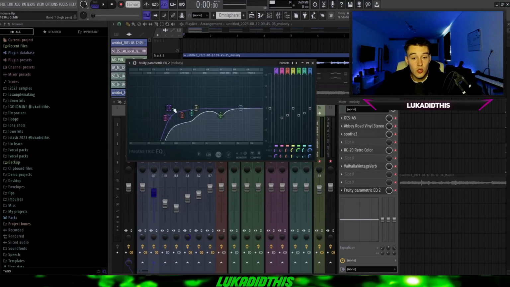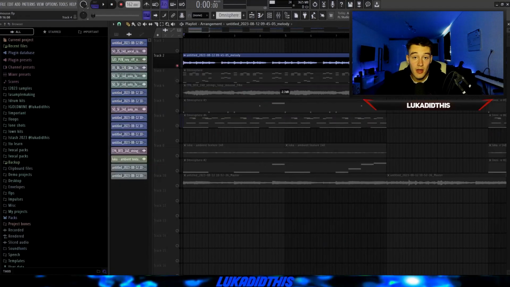And then this simple EQ where I just ducked some of the lows, cut out some of the lows, and ducked this one frequency that I didn't really like. And the finished rendered out bell is sounding like this.